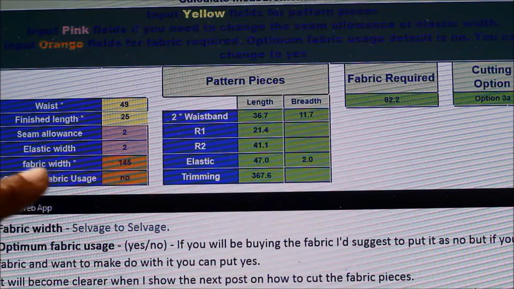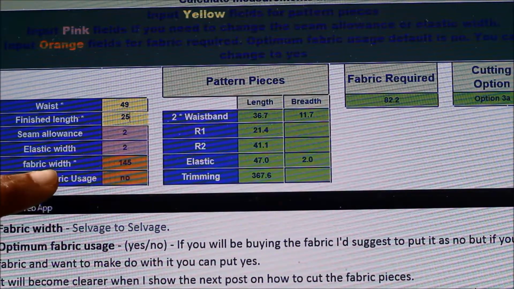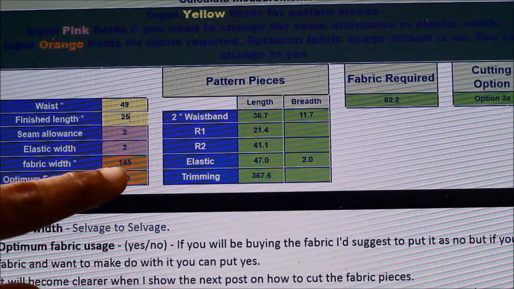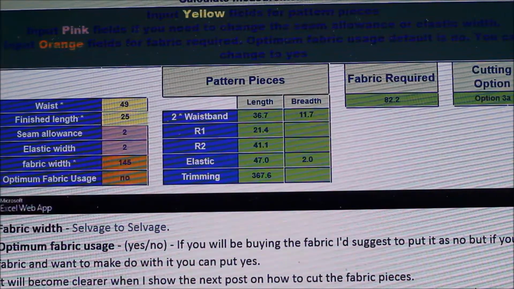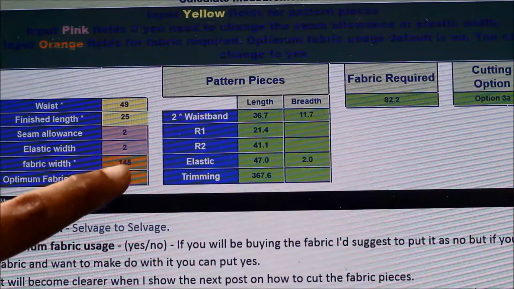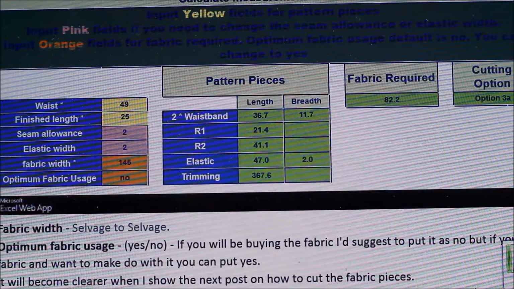The fabric width is from selvage to selvage, so I'm going to use a fabric width which is 145 centimeter. If you're going to use a shorter or a longer breadth-wise fabric, then feel free to change that, because that is how your fabric is going to be calculated.